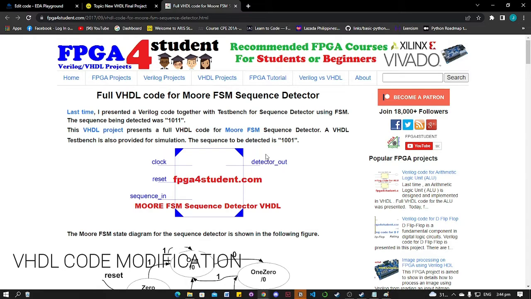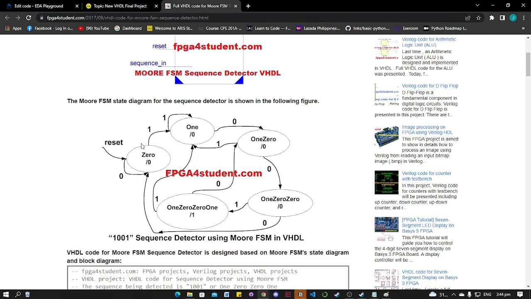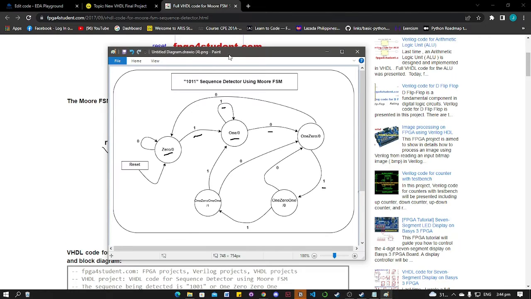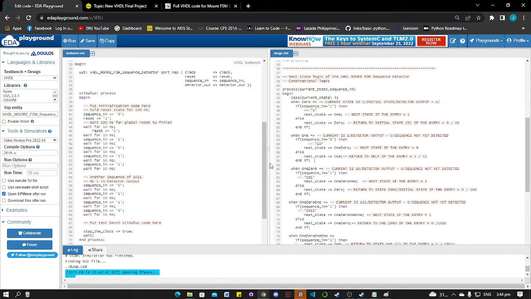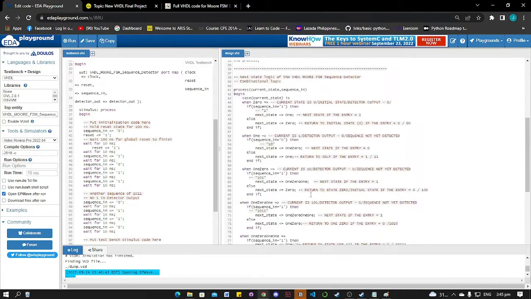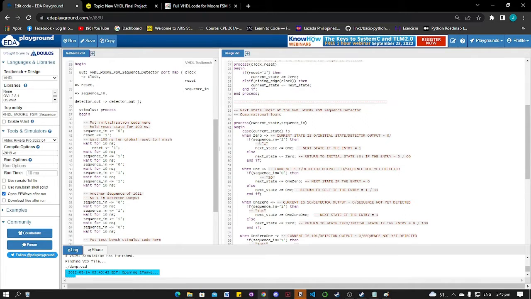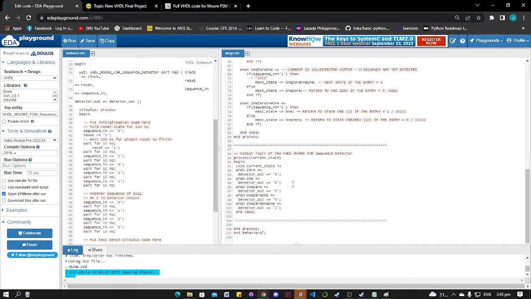For the modification of the FSM Moore sequence detector, we changed the sequence from 1001 to 1011, which is this. So we modify it by changing the logic within the begin statement. We also change the variables related to the outputs of each state.